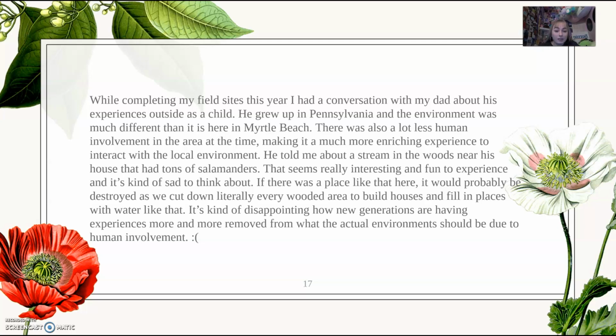As time progresses, obviously, due to the less development in the area, it was a more enriching experience to interact with that local environment. He told me about a situation. There was a stream in the woods near his house, and it had lots of salamanders, and that seems like pretty enriching and interesting. It seemed really fun. I would like to experience something like that personally.